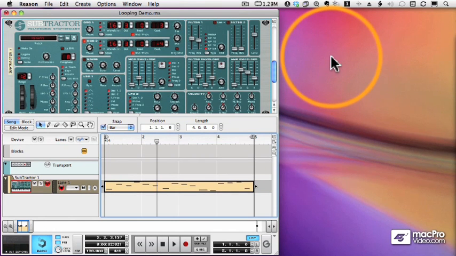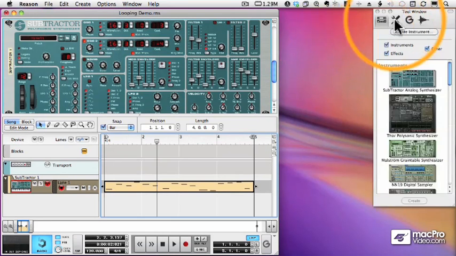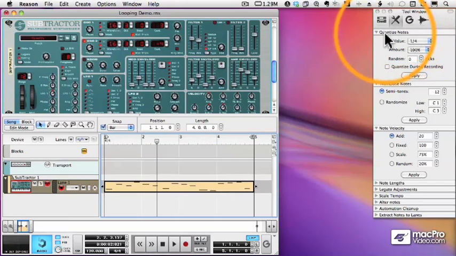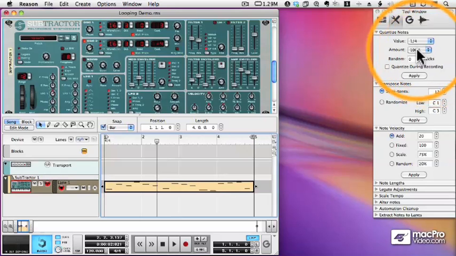Well, if I hit F8 to bring up my tool window, and I look at the second icon, I can see at the top an area for quantization. The first thing I need to tell Reason is my quantization value. So in this case, I want to quantize to the nearest quarter note, so I will set it to quarter notes. The next parameter tells Reason how far to move the notes.